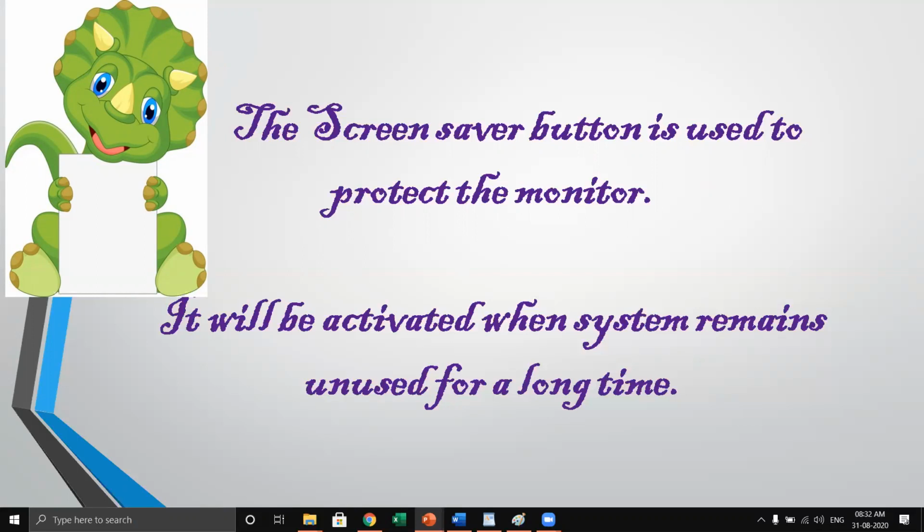When you don't use your computer for a long time, the computer is on, but you're not using it. That is what happens. The screensaver mode will activate. So to activate, first we have to go and set the screensaver. Only then it will activate. So now I will teach you how to set the screensaver.